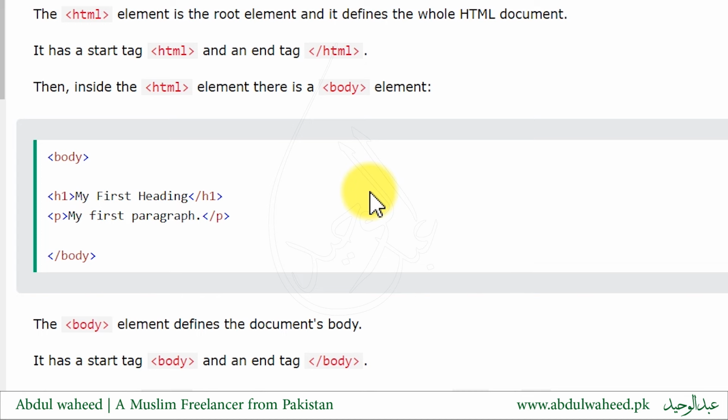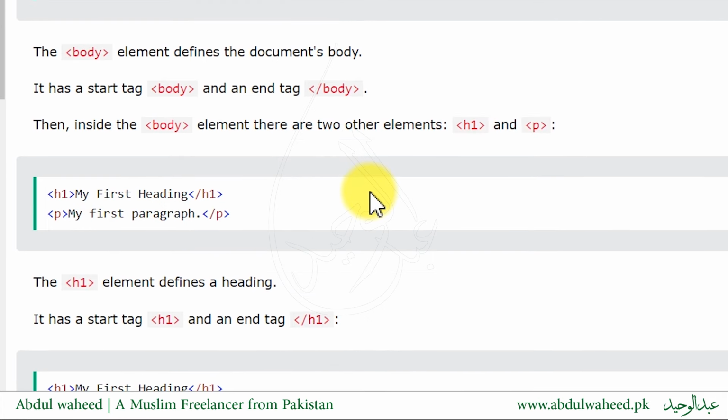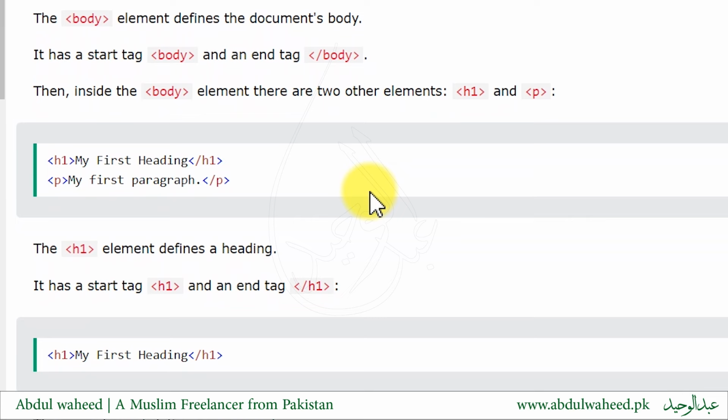The HTML element is the root element and it defines the whole HTML document. It has a start tag HTML and an end tag. Then inside the HTML element there is a body element. The body element defines the document's body. It has a start tag body and an end tag body. Then inside the body element there are two elements, H1 and P. The H1 element defines a heading. It starts with H1.